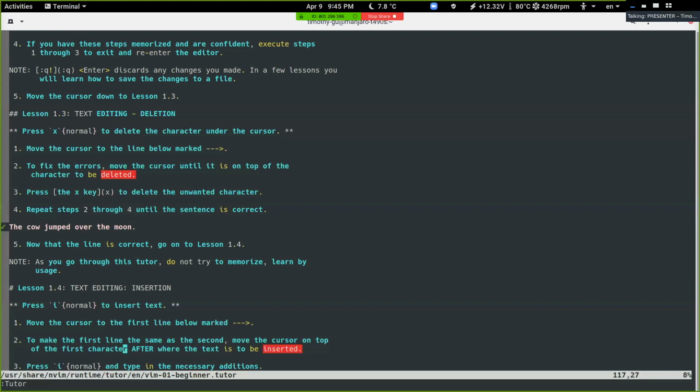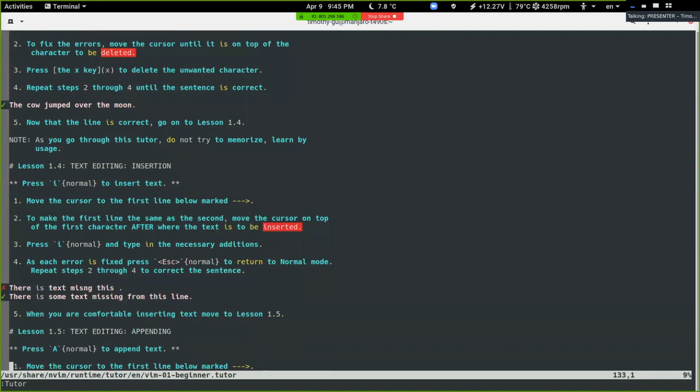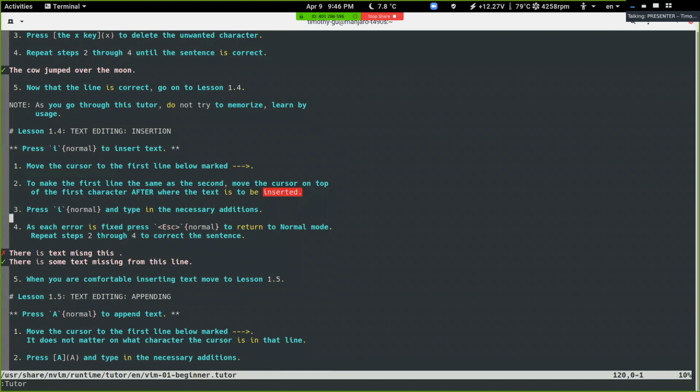Okay, so we also have the next section, which is about insertion, which is where we can actually add text into the file. The first thing we're going to do is move the cursor to the first line below, and we want to make the first line the same as the second. The way we do that is by using this I key. But let's not just click I right here, because this is not where we actually want to insert the text. Instead, we're going to first move our cursor to the first T in text, where we want to insert the word sum. So let's do that by pressing I.